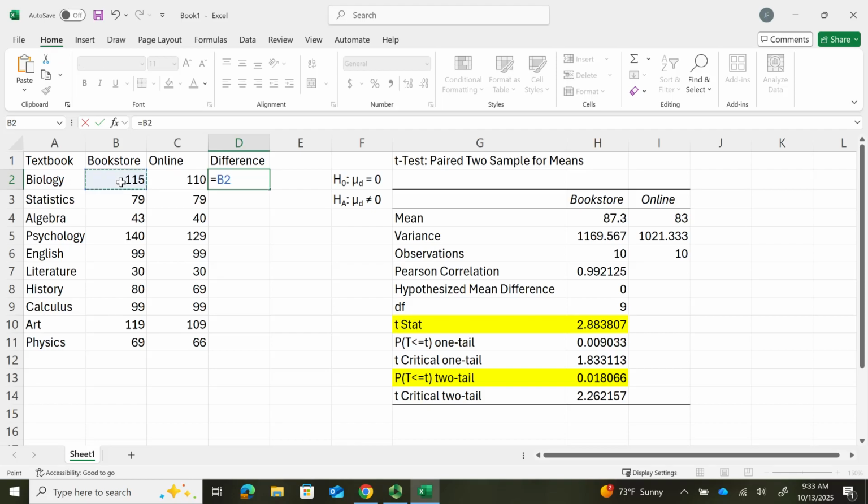So I'll take this value and then I'm going to subtract off this value right here and go ahead and hit enter, and then that calculates that difference. So this value of 5 is really, when we do the subtraction, it's saying the bookstore is $5 more than the online retailer. So you have to think about these values right here in terms of the differences. If the differences of those two values are equal to 0, then that indicates that there is no difference between the price of the online store and the retailer for those specific textbooks.